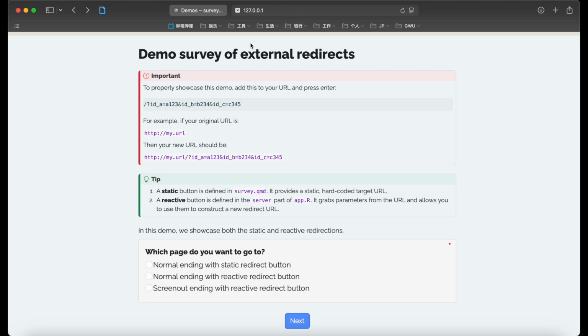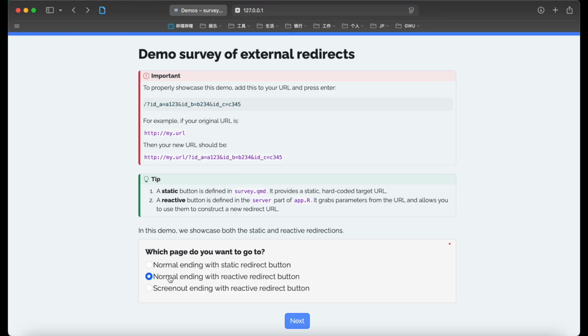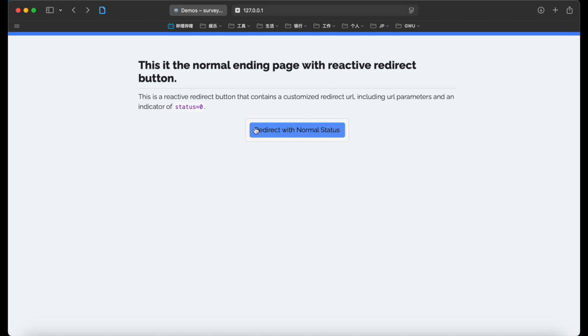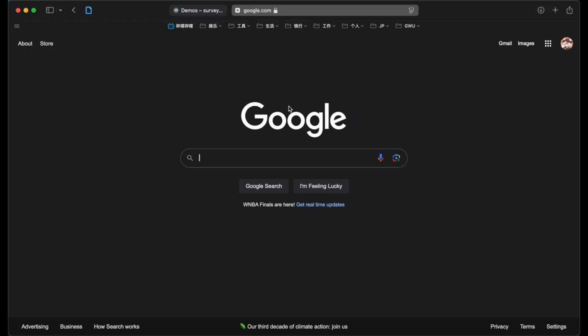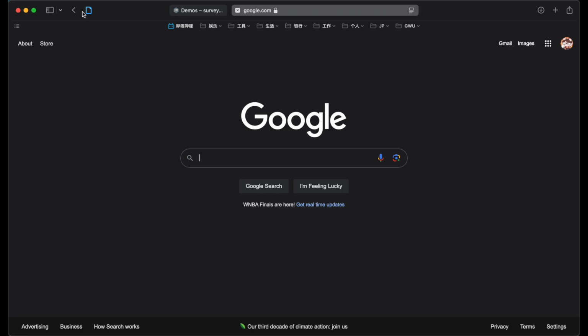To make this work, I have to copy this into my URL. That's why I did it. So let's click on normal ending with the reactive redirect button. Click on next. So here, if I click on the redirect with normal status, I will have status equals to 0. I define it this way. I define that status equals to 0 means normal ending. Let's click on it. We're still at Google, right? But the difference is that if you click on the URL, see, you have all the ID values collected. And by the end, you have status equals to 0, indicating this is a normal ending.